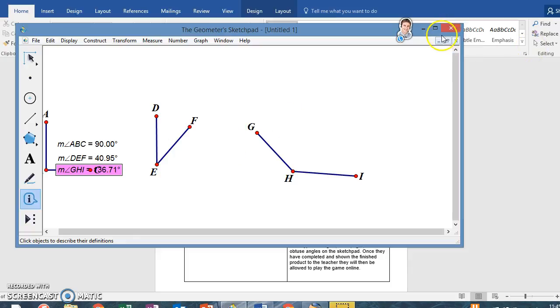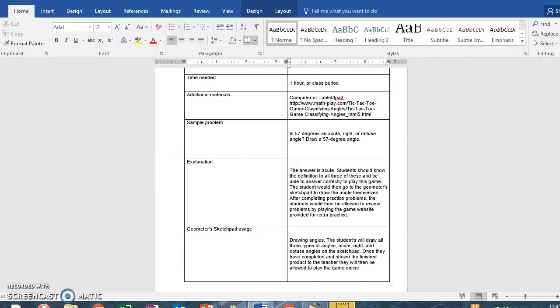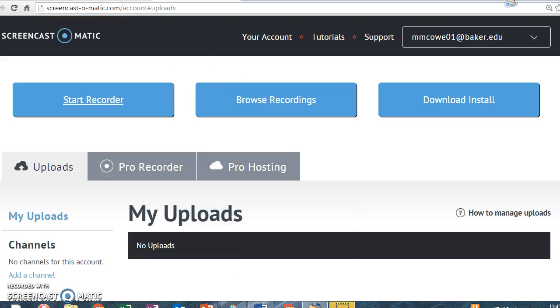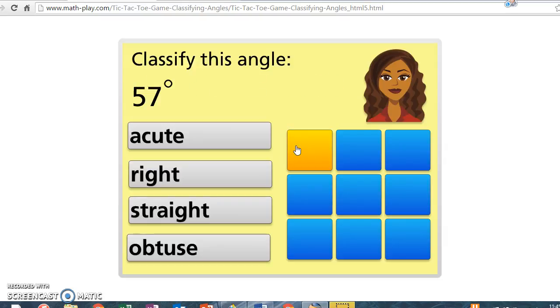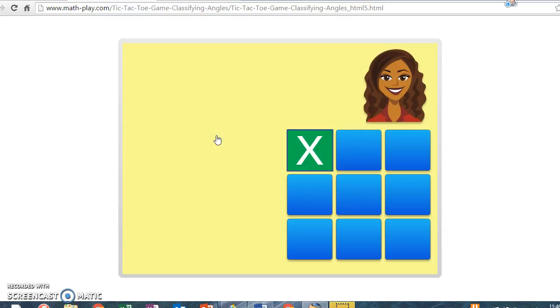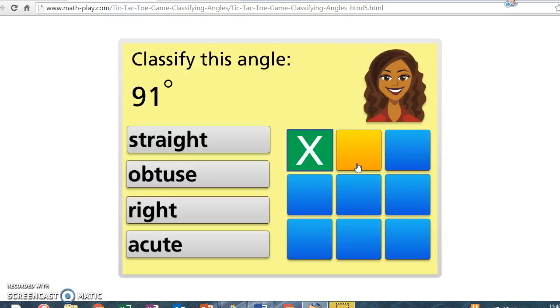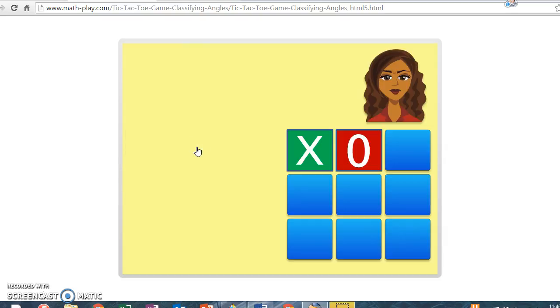So after the student has shown an understanding of this and has been able to draw these for themselves, what I would do is then give them the link to the website. And this game is tic-tac-toe. And basically, you're going to click on a square, and if you get the answer right, then you'll get an X, and if not, then you'll see what happens. So if you click acute, okay, so I got that one right. So I'll click on the next one, 91, I'm going to just say straight angle. And so you get an O if you don't get it correct.